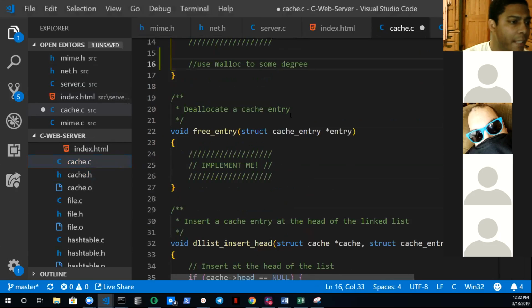Let's scroll down. Deallocate a cache entry. Okay, so how does deallocation work? Is this something that I'm going to have to build out, a function that I'm going to have to build out, or is this something that I can call inside of here to do that?